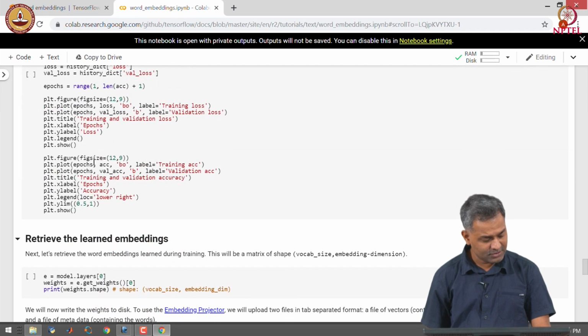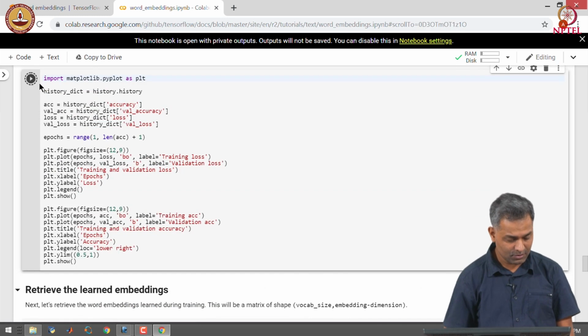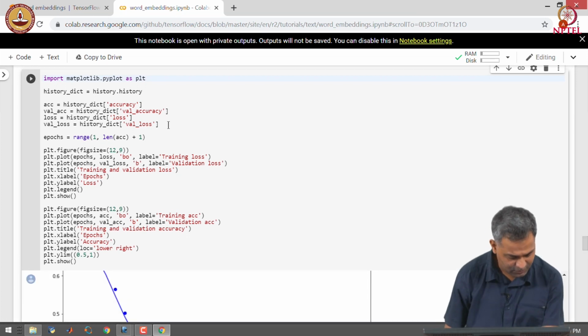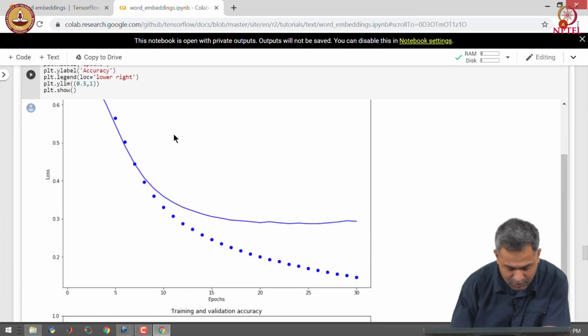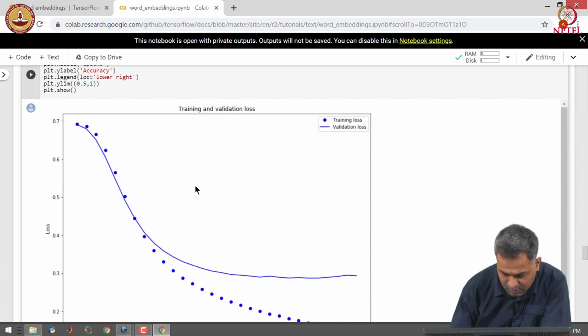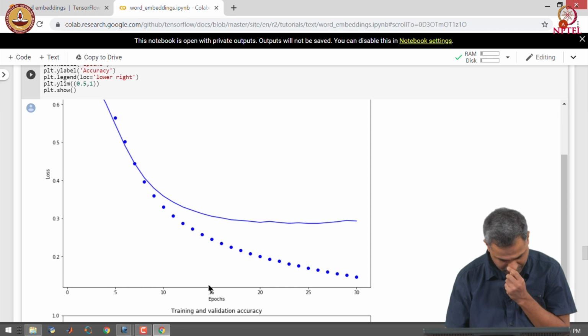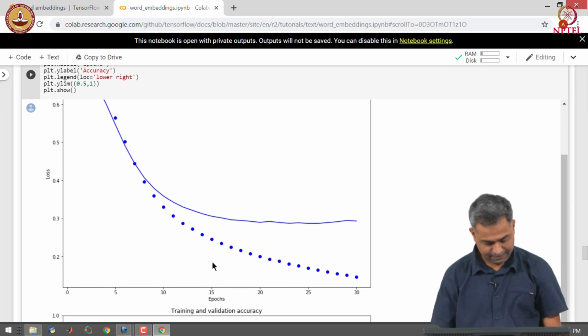Let us plot the information that we have captured in the history object and see how the training progressed. You can see that the training loss continues to go down as we train for longer, but the validation loss has plateaued after about 15 epochs.